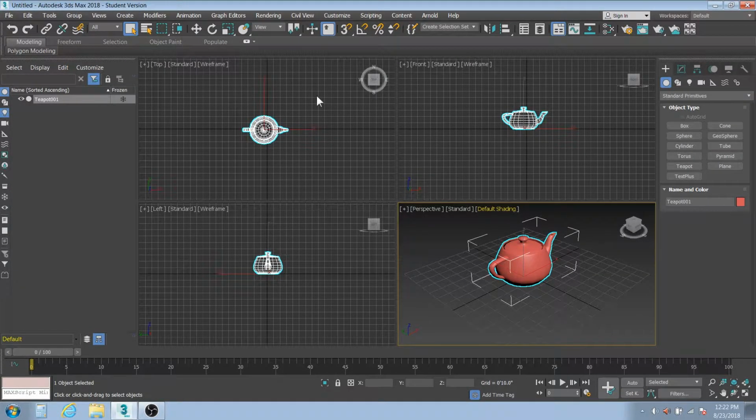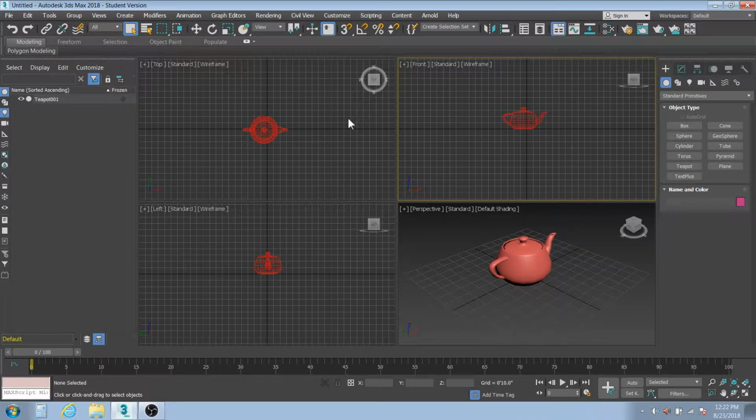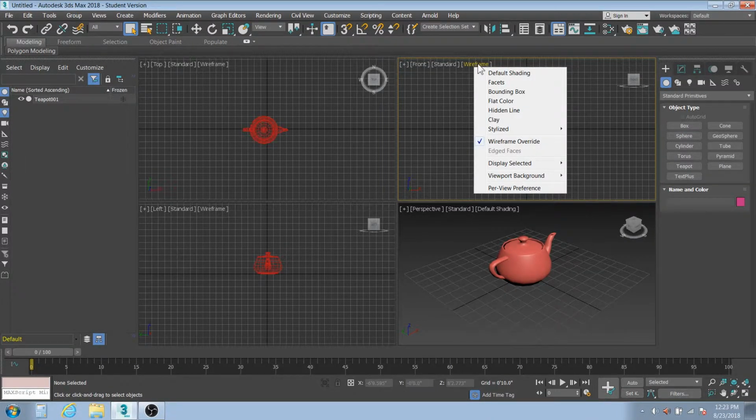Okay, changing these viewports. If you click in any of the viewports, you'll see it becomes active. Note the gold box around it. With the viewport selected, just go up to these drop-down menus and you'll see where it says wireframe. If you hover your cursor over the word wireframe, it'll turn gold. You click on that and you'll get a drop-down menu.